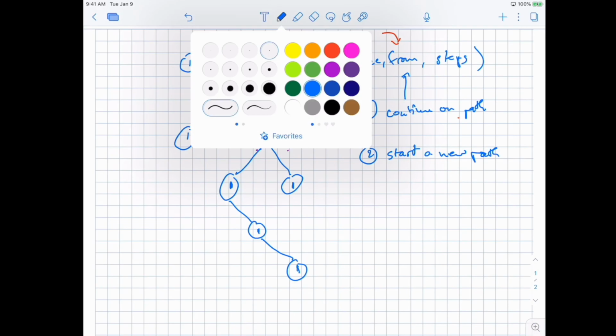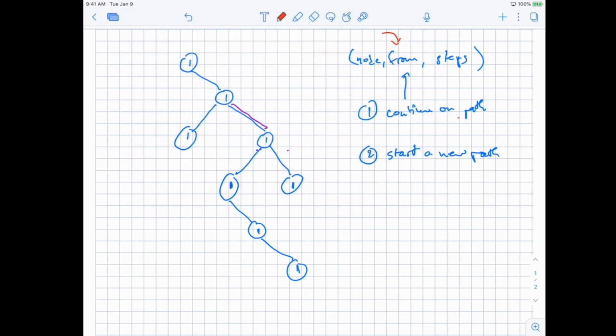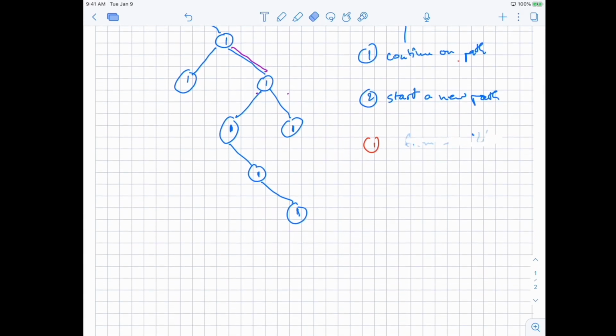And now let's look at these two. So what does continuing on the path mean? Well, continuing on a path depends on the from value. So if the from value is left, then we have to go right. Okay, let's actually do it differently. So let's do it for left node and right node.